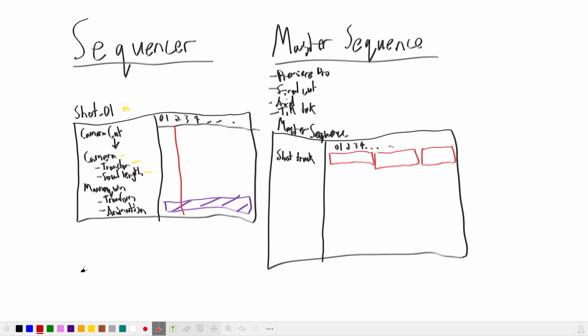Now, these shots are actually other sequences. So our shot 01 would be right here, followed by shot 02 and shot 03. But you can trim these down, snip them, move them around, and do whatever you need to do to create an edit, just like in these other programs.